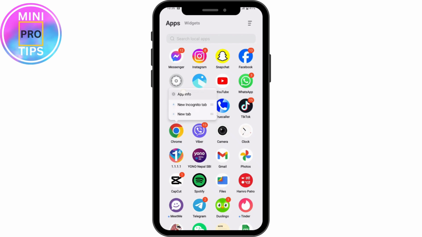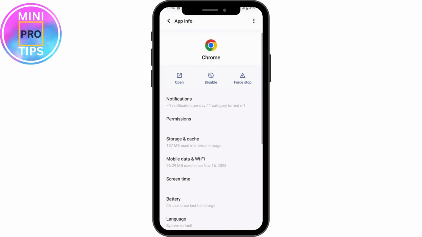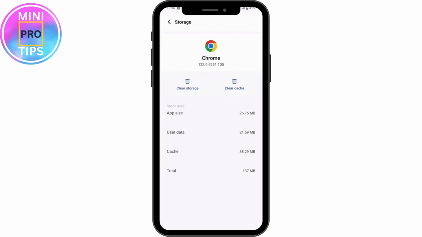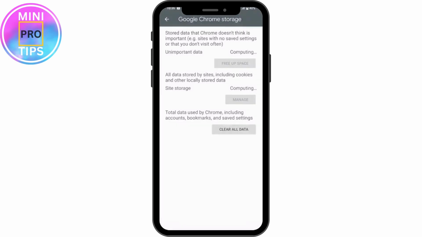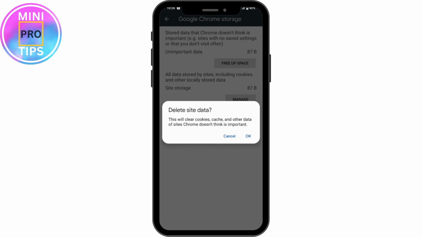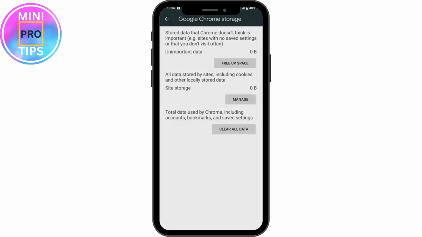app info. And under your app info, you can simply go for storage and cache. And under storage and cache, you can clear all of the cache which is on Chrome. And then you can tap on clear storage. And under clear storage, here you will have free up space. Tap on free up space, and then you can delete all the site data.